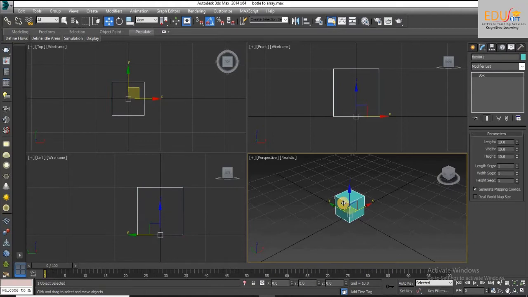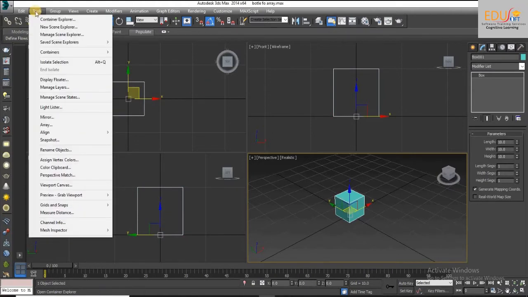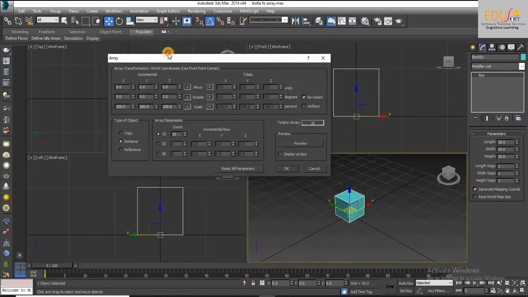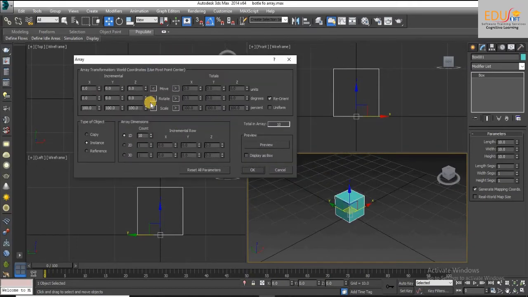Select the objects first. Go to Tools menu and activate the Array option or using the command Alt+A. Please turn on the preview button for getting array preview.